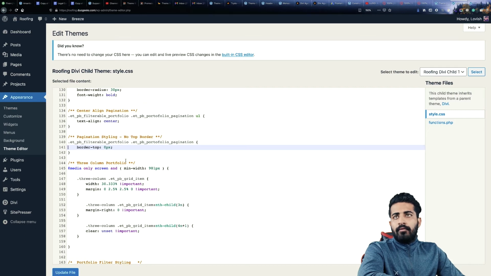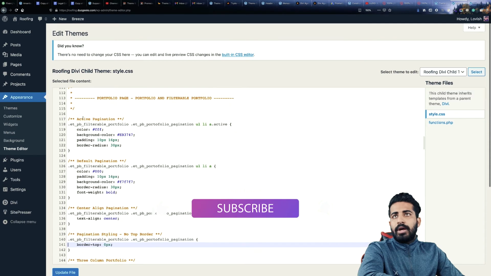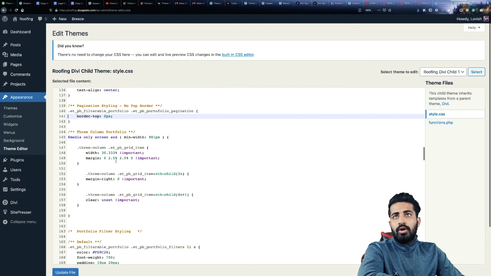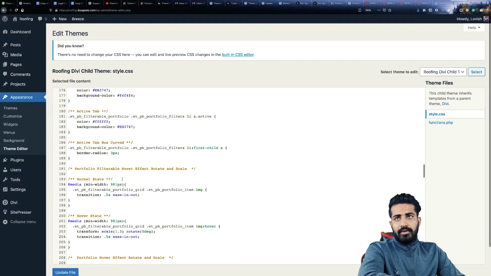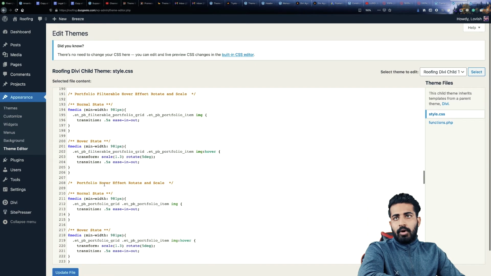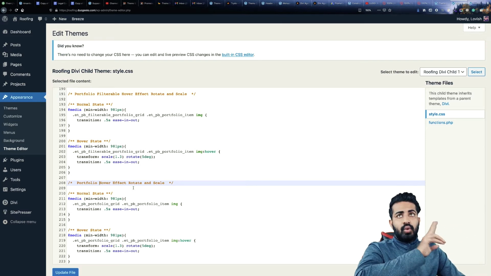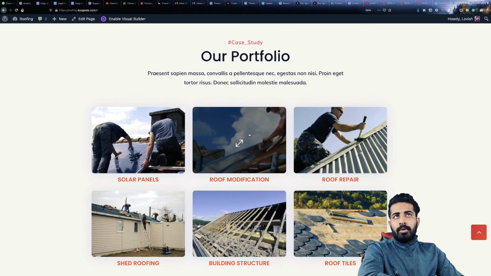What we are looking for is, I think, the portfolio page, portfolio and filter pro. Active pagination, default pagination. We are not looking for pagination, we are looking for that hover effect, which is over here. Portfolio hover effect, rotate and scale. Now let me clarify that there are two portfolio modules. One is filterable, like the filter portfolio, and another is the normal portfolio. In the home page we are using the normal portfolio.